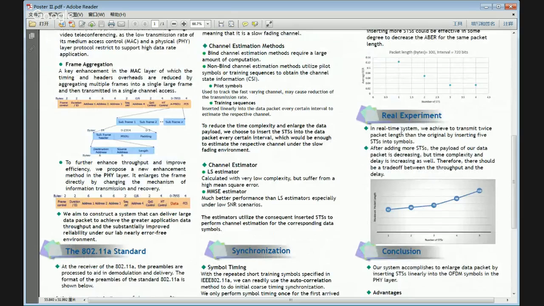We found that in our real system, by inserting more short training sequences, we can achieve a longer and longer maximum packet length, and finally we can transmit about twice the packet length of the original. If we add 6 short sequences, we find that the maximum packet length will not increase anymore, because there should be a trade-off between the throughput and the delay. We cannot just keep inserting short training sequences.